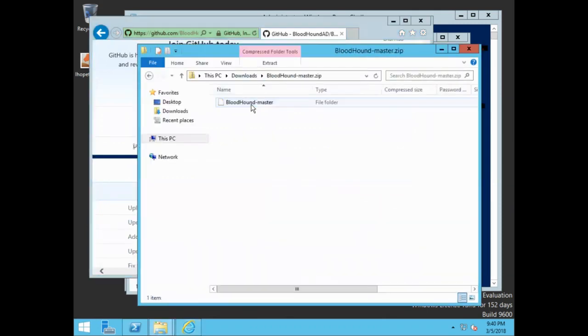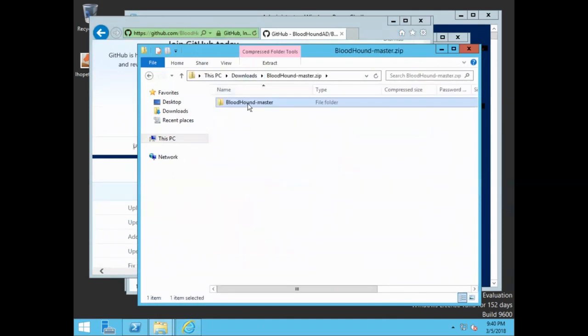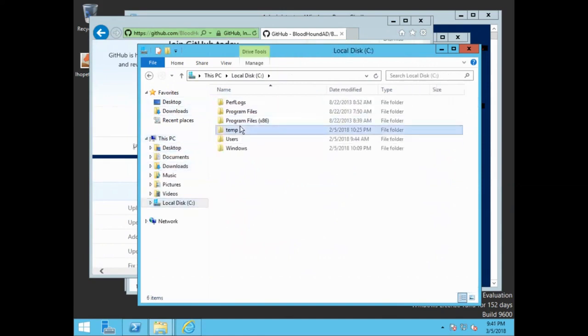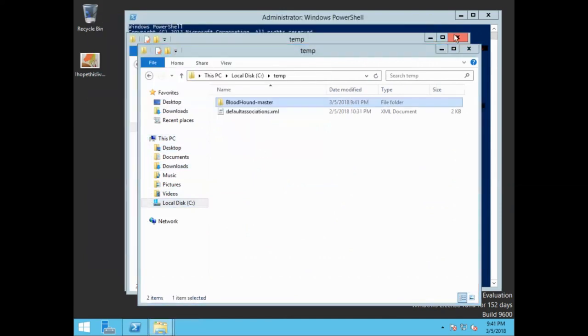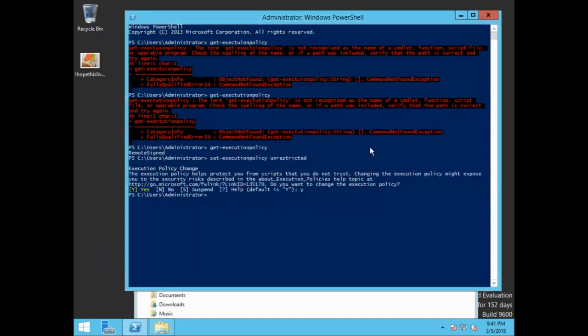Okay, so this BloodHound, we're going to unzip this. And everything in this BloodHound master file, we're going to copy over to our temp directory so I can actually run everything. So we're going to cd into C:\temp, and then into BloodHound-master.